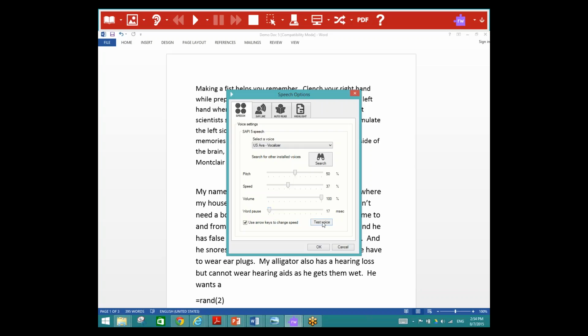You can test your voice by clicking on this button. This is your new voice.